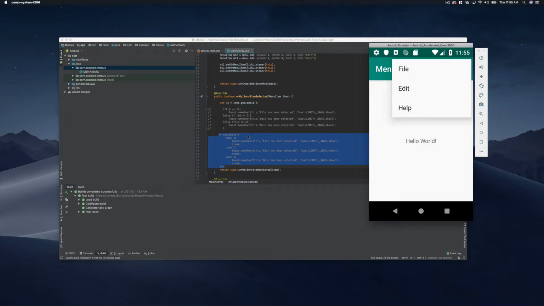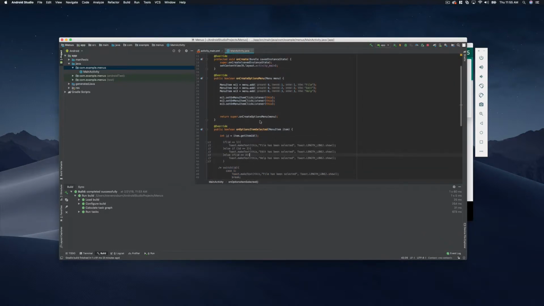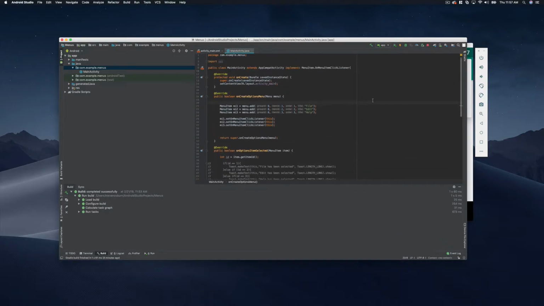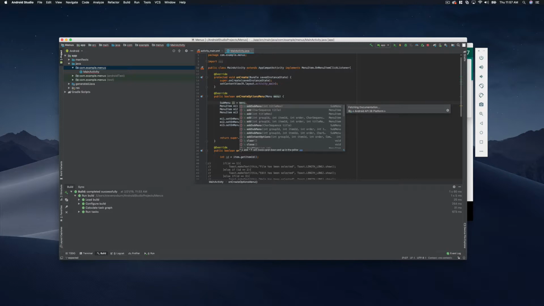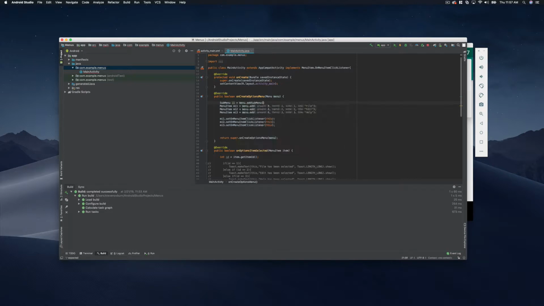So next what I want to do is go ahead and create a submenu for these. So let's go back up here to the top. Now what I want to do is create a submenu. To start this off, we can just start off with SubMenu, and we'll call this SB. And then we're going to start off by doing menu. Now instead of just add, we're going to do addSubMenu.